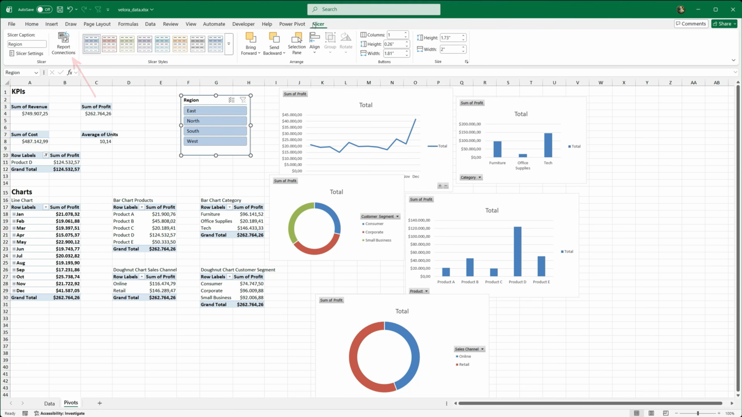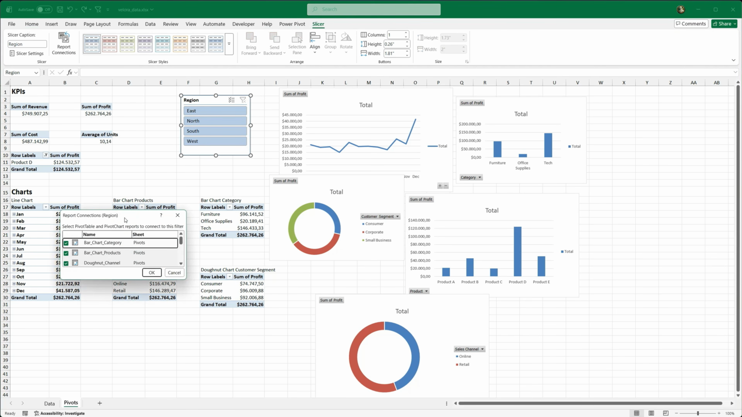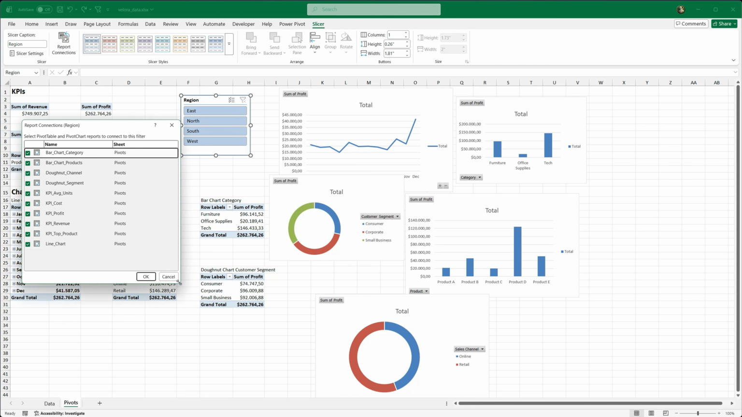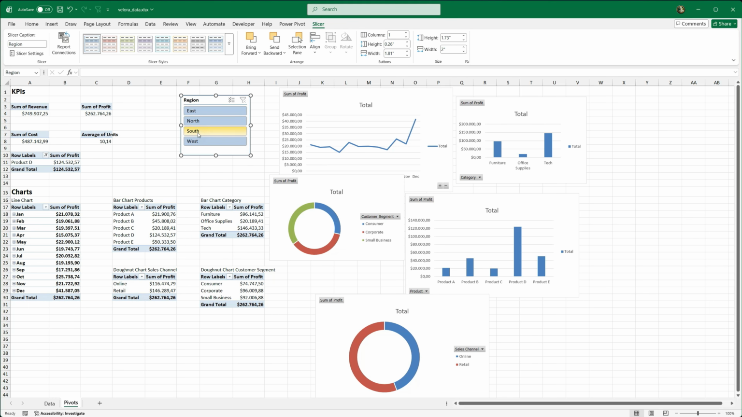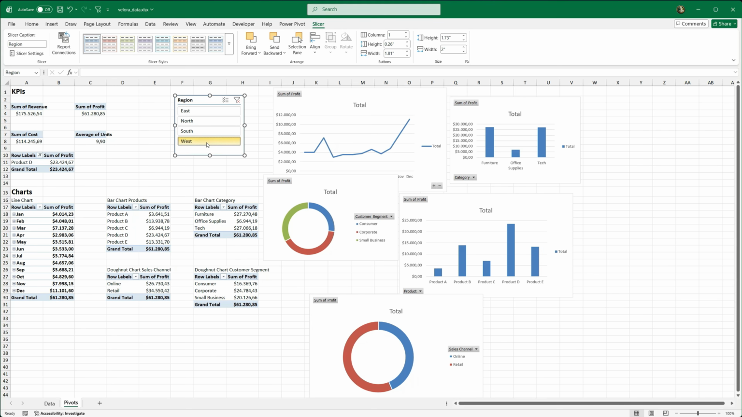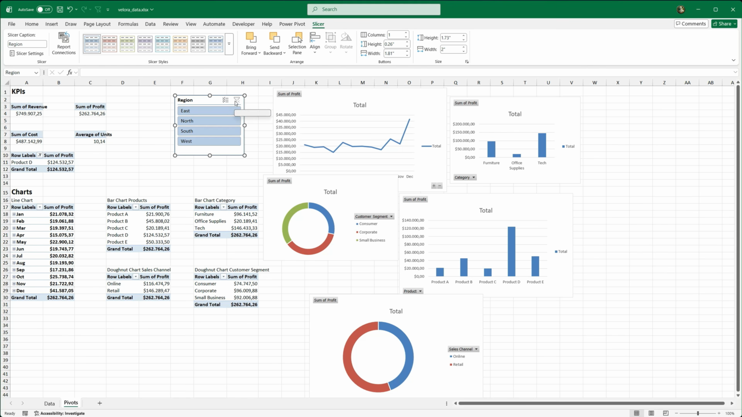Now let's quickly check the slicer connections. You can see that all pivot tables and charts are already connected automatically. This happened because we copied existing pivot tables to create the new ones, so the slicer connections were copied as well. Let's verify by clicking the slicer. Everything updates together exactly as we want for a fully interactive dashboard.